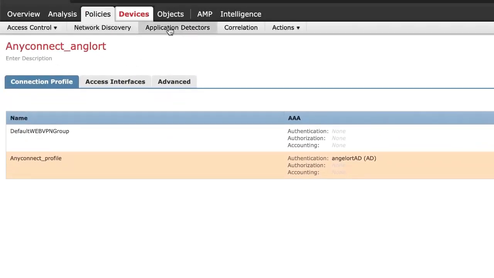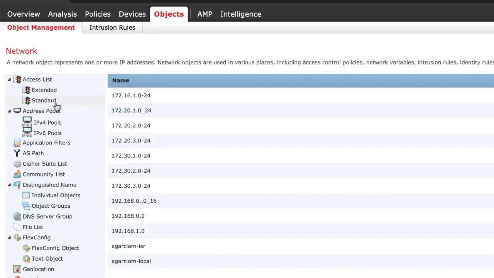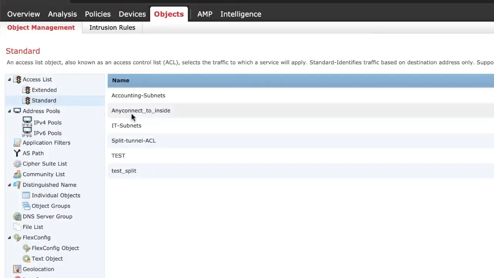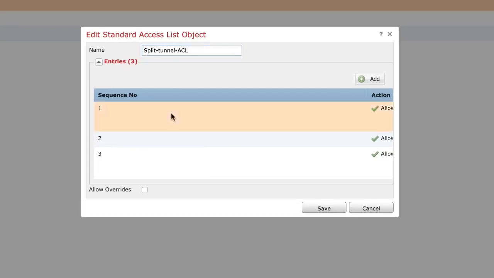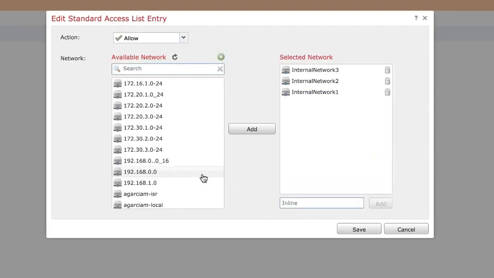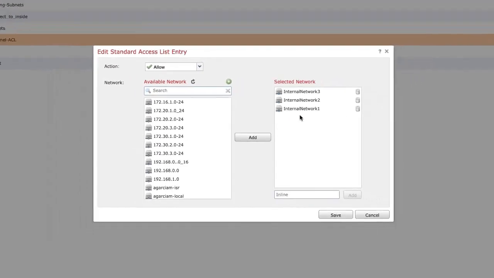Navigate to Objects, Object Management, Access List, and select the ACL for split tunneling. Ensure that the networks that you try to reach from the AnyConnect VPN client are listed on the ACL.